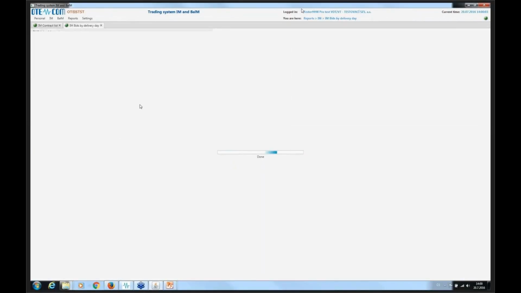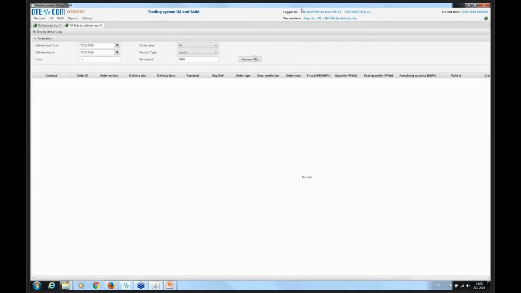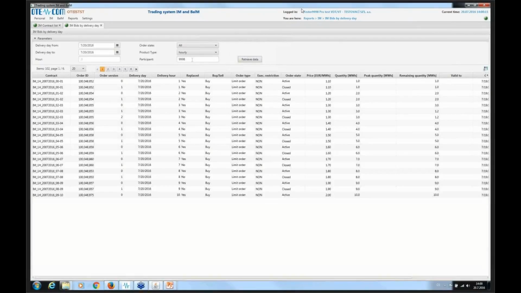Now let us take a look at the orders by the delivery date. So by default, this date is pre-selected. We can see the participant number. This parameter cannot be changed, so you are not allowed to view anybody else's orders, just your own ones.